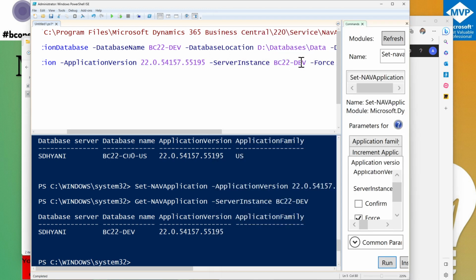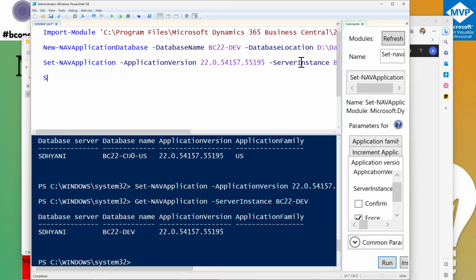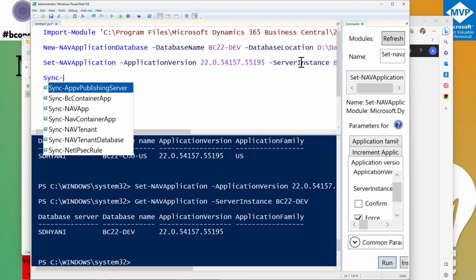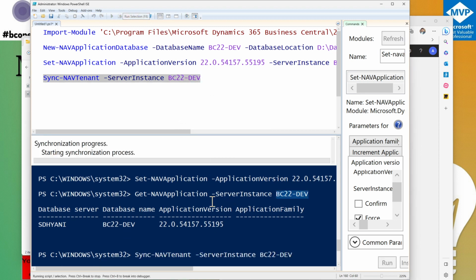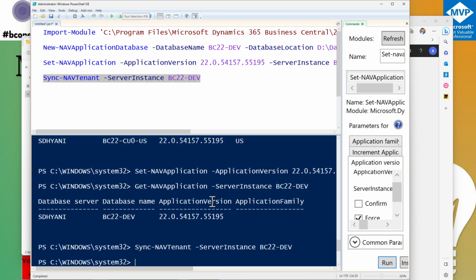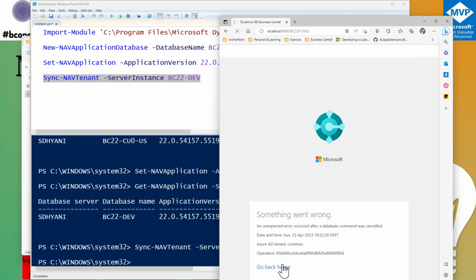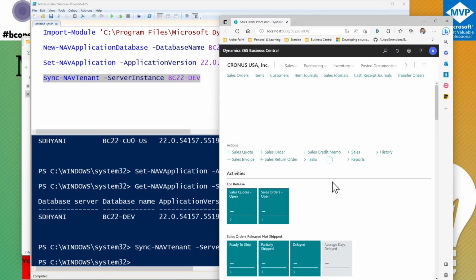So what we need to do now is the next command, which is to sync my tenant. Because that's how it will know that it is single tenant. If you have multiple tenants, then there are different steps to this. And my server instance is also called BC22 dev. Okay, let's run this, synchronize this, and it's just keeping that in sync. Okay, let's go back home. Anything now? Come on, try that.